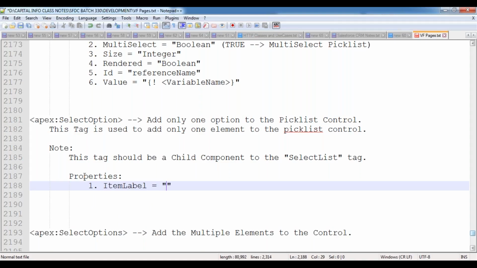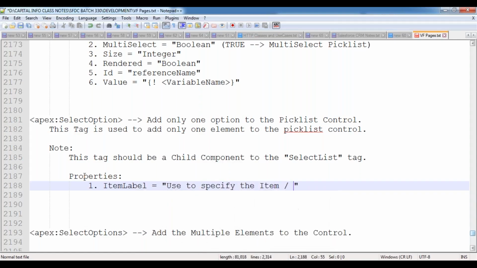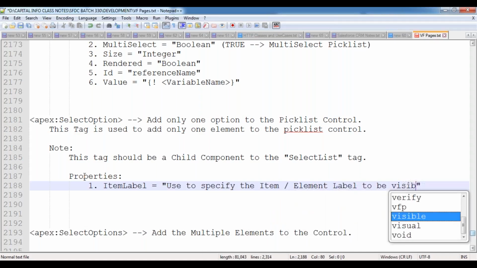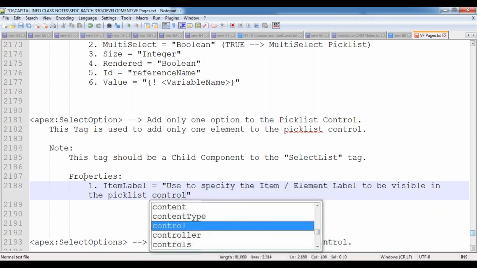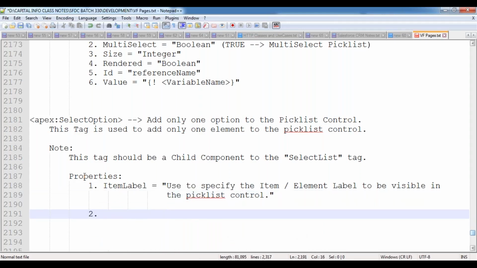This item label property is used to indicate what element, what item you want to display inside the Picklist control. Whatever element you want to display inside the Picklist control, we can specify in the item label. Use it to specify the item or element label to be visible in the Picklist control. So to indicate what option you want to display inside the Picklist control, we use this item label.